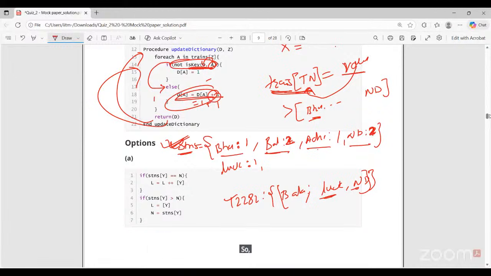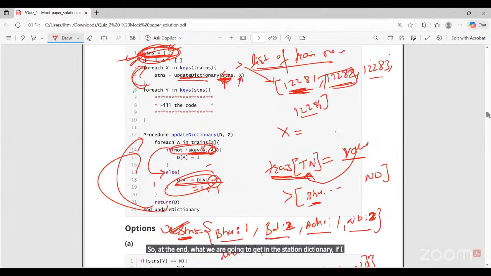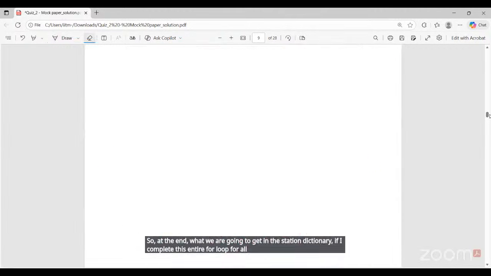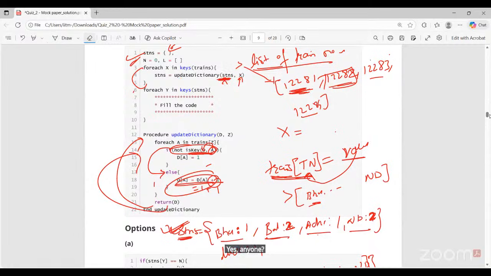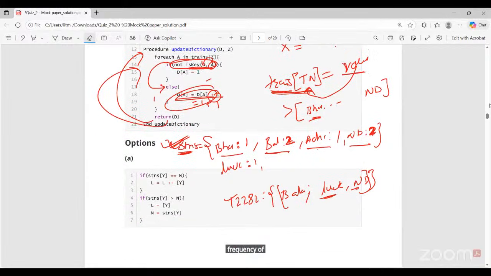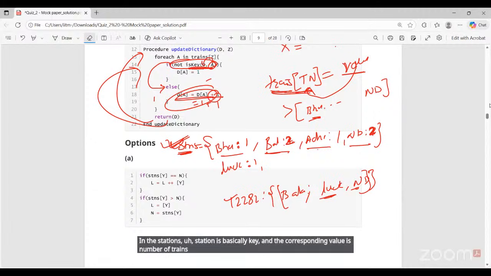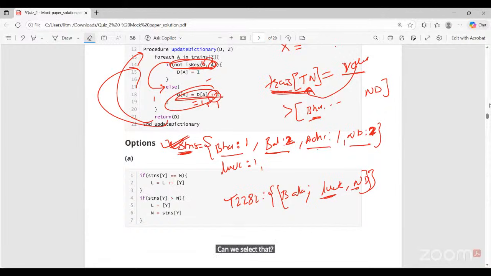So at the end, what are we going to get in the station dictionary if I complete this entire for loop for all the stations, for all the trains? The frequency of all these stations. Stations mapped to the number of trains. In the stations dictionary, station is basically the key and the corresponding value is the number of trains that pass through that particular station. Can we say like that? Yes. So this is right.